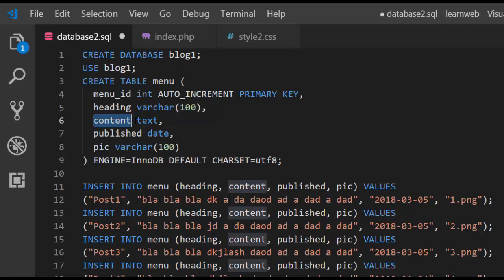Third column is content, type of data text. Column published, type of data date. Column pick, type of data varchar, 100 letter space. Engine equal InnoDB, default charset equal UTF8.